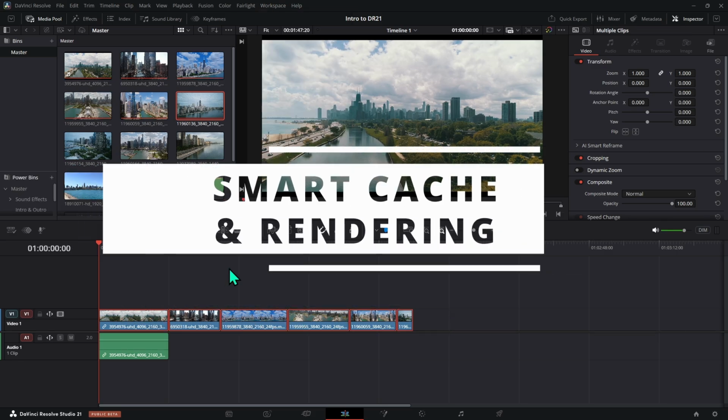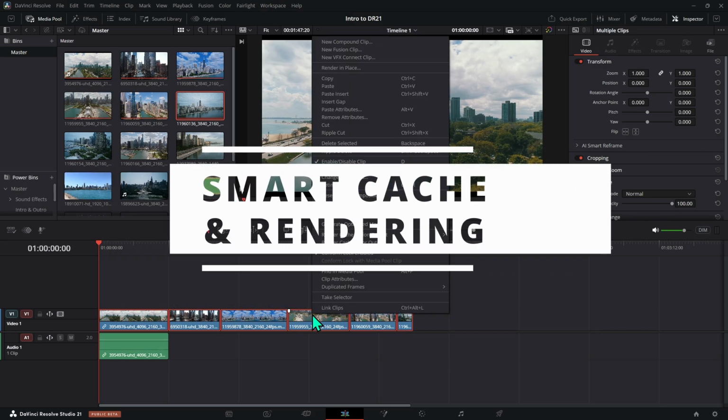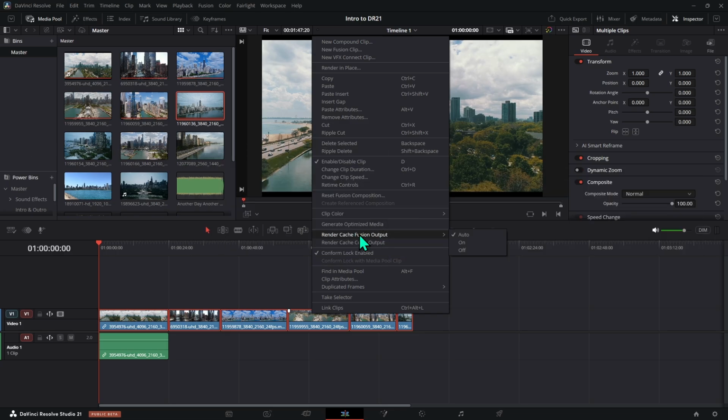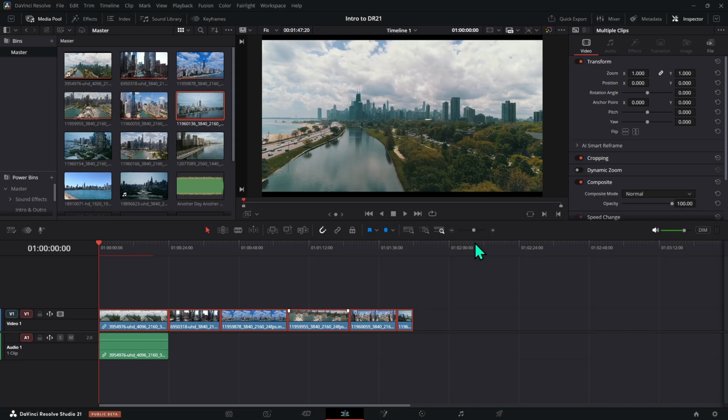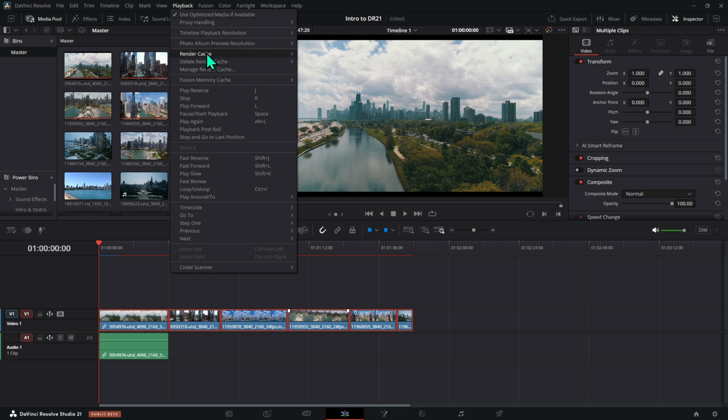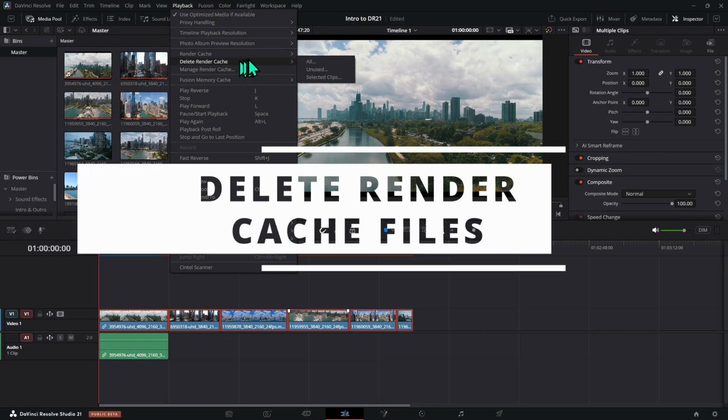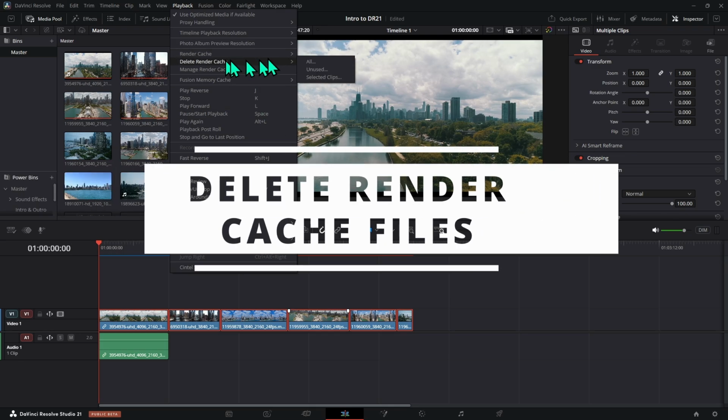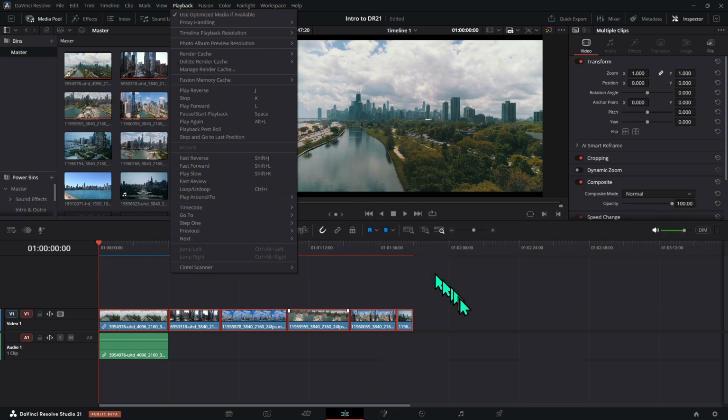I don't like this on auto render. What I'll do is I'll right click this. I'll go up to render cache, fusion output, turn that to on. First step. Second step, you see it starting to render. Go up here to playback and come down here to render cache. Make sure it's on smart and you'll see it rendering. You also, if you need to delete anything from your cache rendering, you can do that right here.